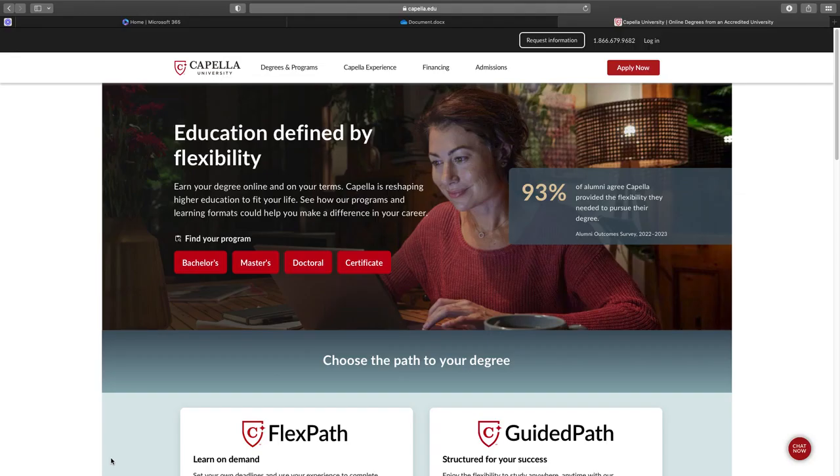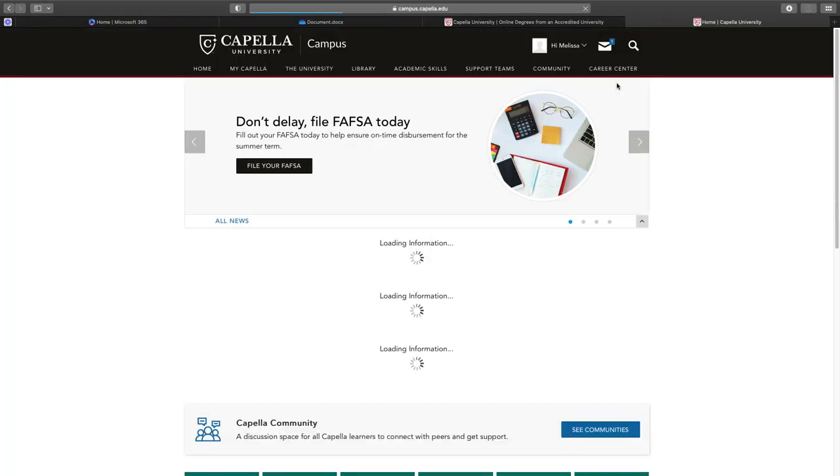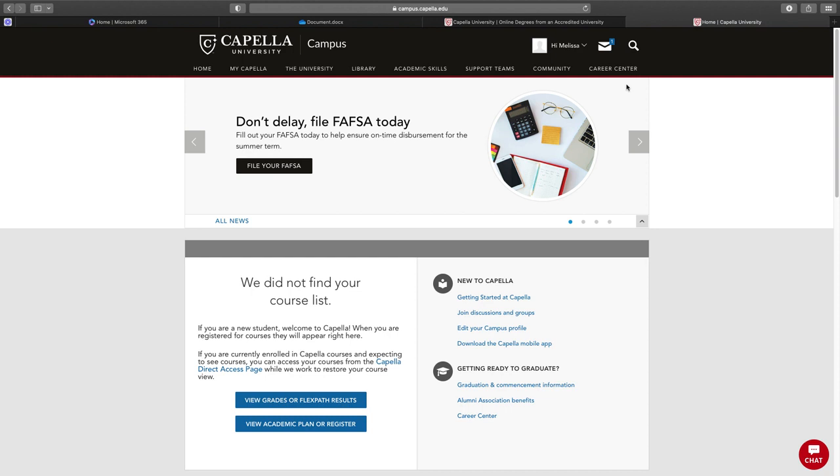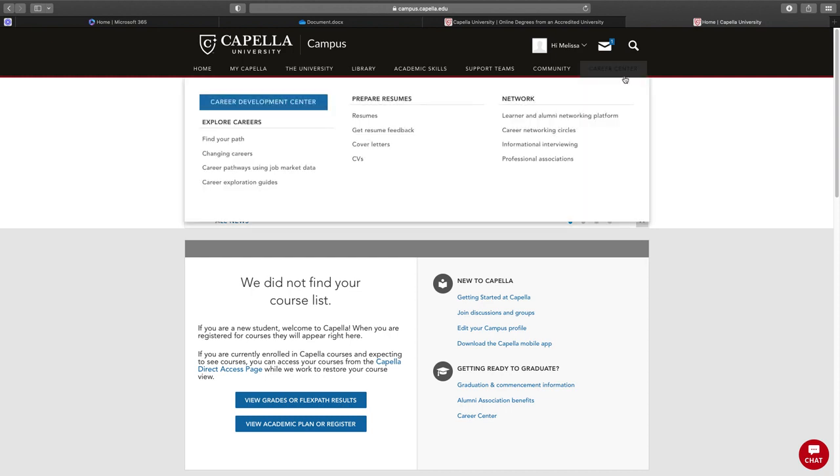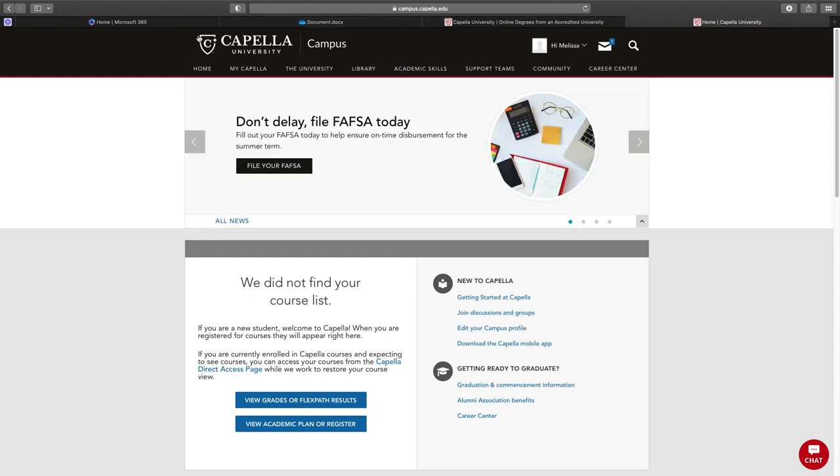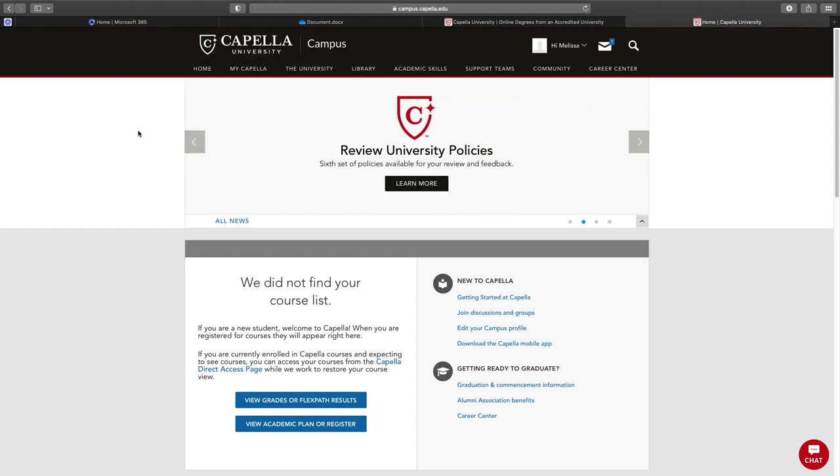Okay, we are on the Capella University website. We're going to go up to the login in the upper right-hand corner. You are a student, you are alumni, click students and alumni. So we're clicking there. It's going to land you in the Capella campus, and the way you'll be able to tell is over here up at the top, Capella University campus. Okay. So this is the Capella University campus home page.